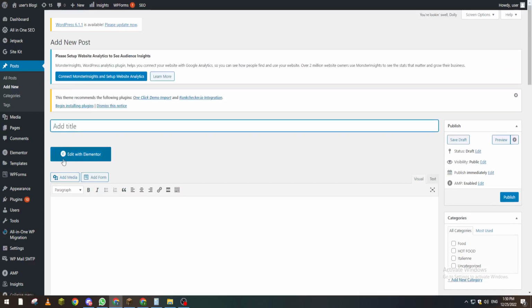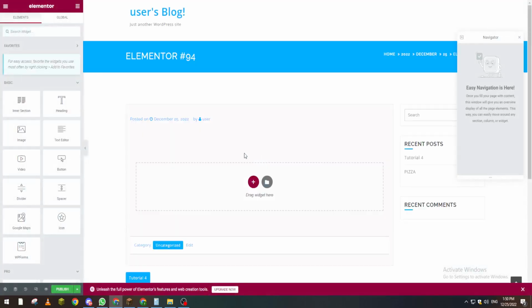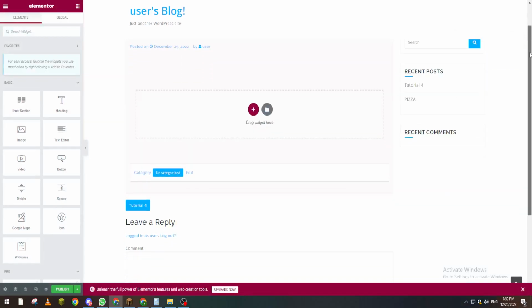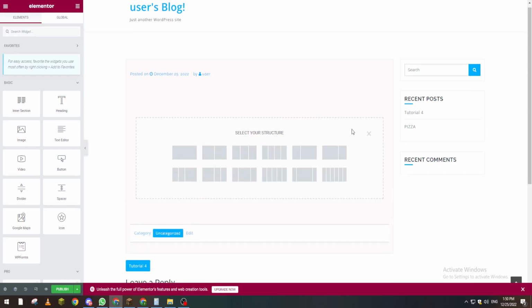Now from here I will click on edit with Elementor, and this page will load a little bit and then will be open for us. So basically, what is a block for us? A block using Elementor is this one in here. For example, if we click on plus here, it will give us all of these options, how to make one block, two blocks, three blocks, and separately.